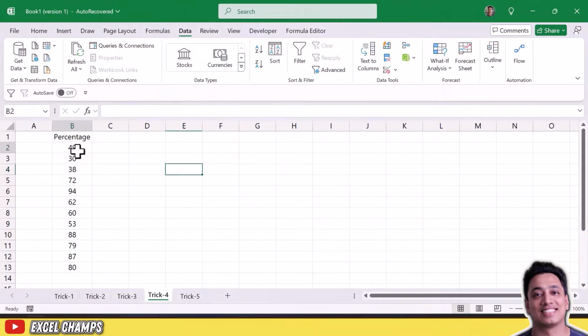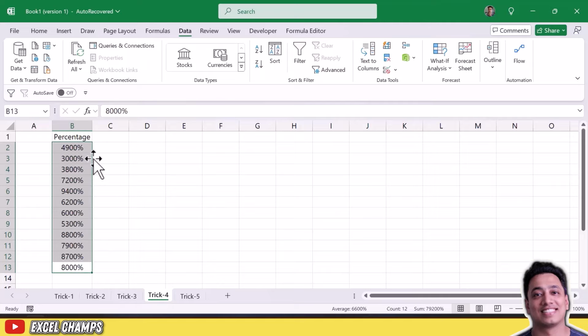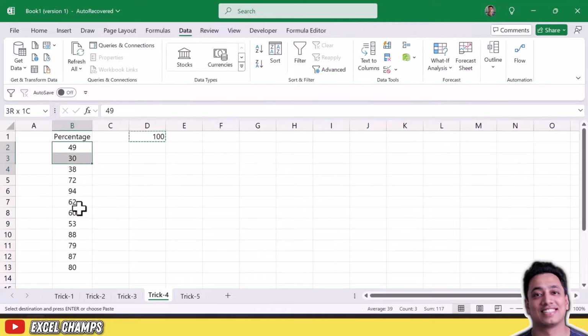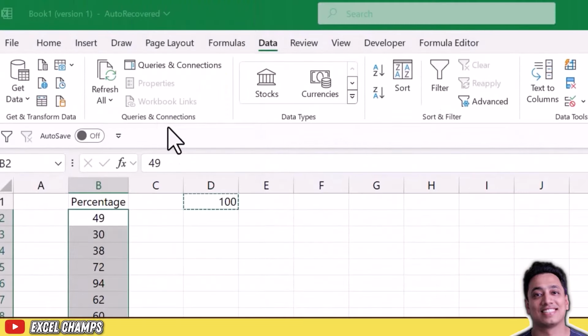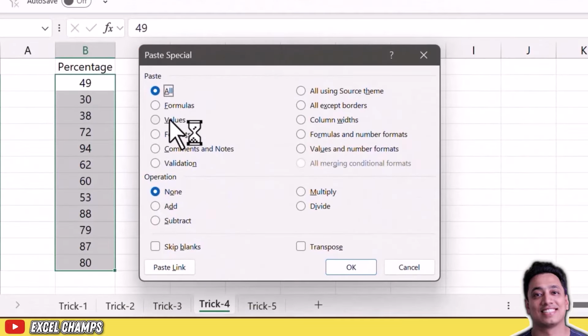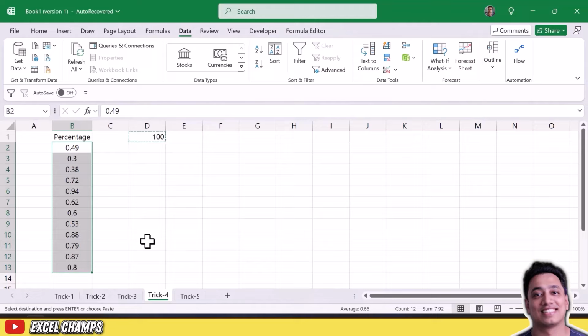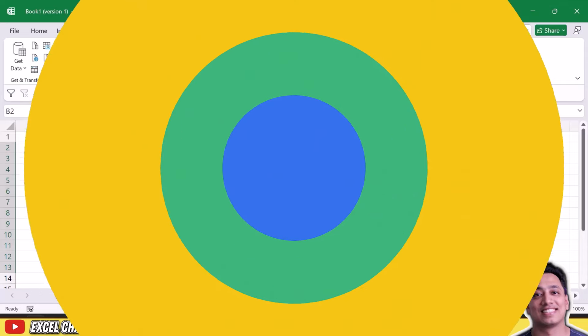And here I want to convert these numbers into percentages. But when I select this range and try to use the keyboard shortcut Control Shift and percentage, it shows me a wrong percentage. So instead of using a formula, I'm going to add 100 here and copy it. Then I'm going to select this range and open Paste Special. From Paste Special, I'm going to click on Values and then Divide. Now I'm going to click OK. And now I'm going to use the keyboard shortcut Control Shift and percentage to convert these values into a percentage.